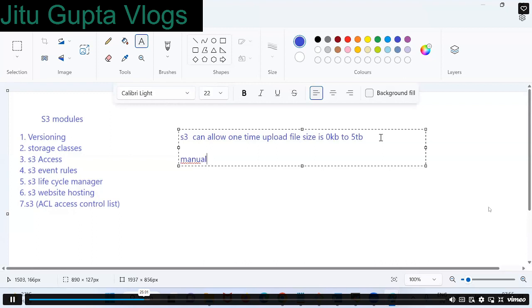So for manual upload, it will support up to 160 GB in size.